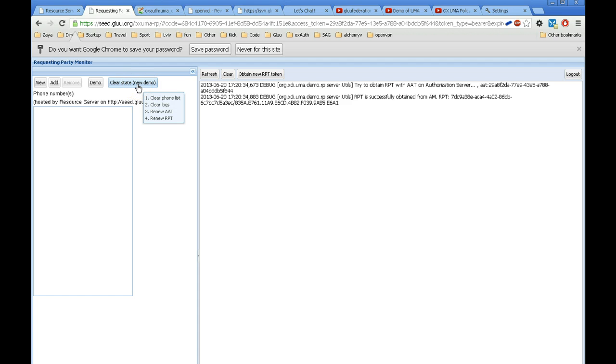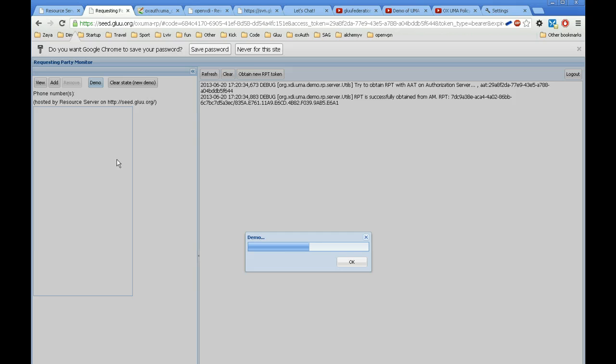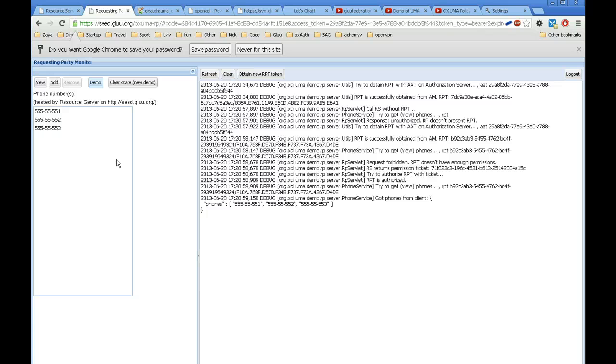Let's clear the state again. There is no magic. Here you can see exactly what that button does. It just clears the state and prepares it for the demo. And let's try to click demo again. And here we are. By the logs you can check each single step and what the requesting party actually does, and you will see that it goes via the complete workflow that we just discussed, and finally it gets the resources from the resource server.